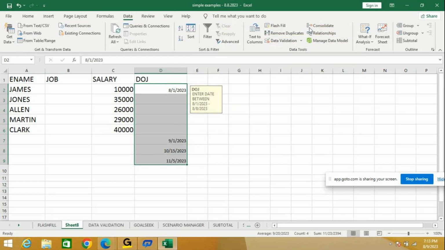Now if you want to circle the invalid dates, you click on circle invalid data. Again go to data validation, select circle invalid data. So it's going to show you invalid dates here.